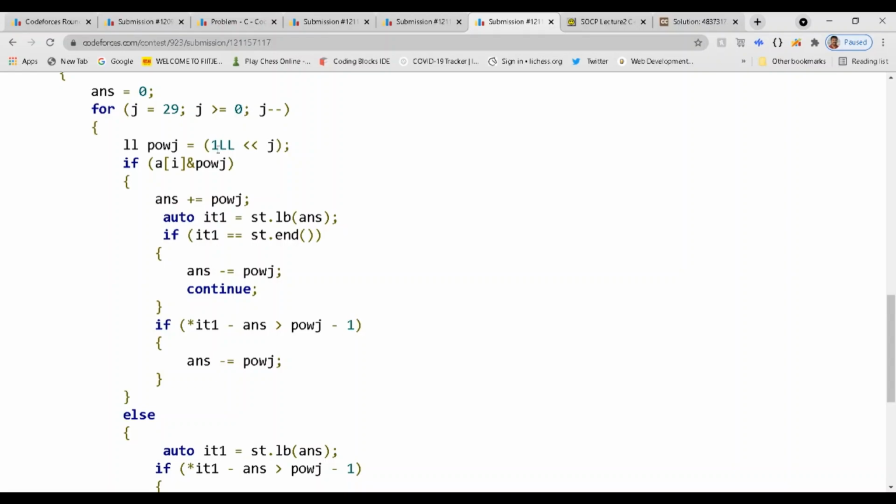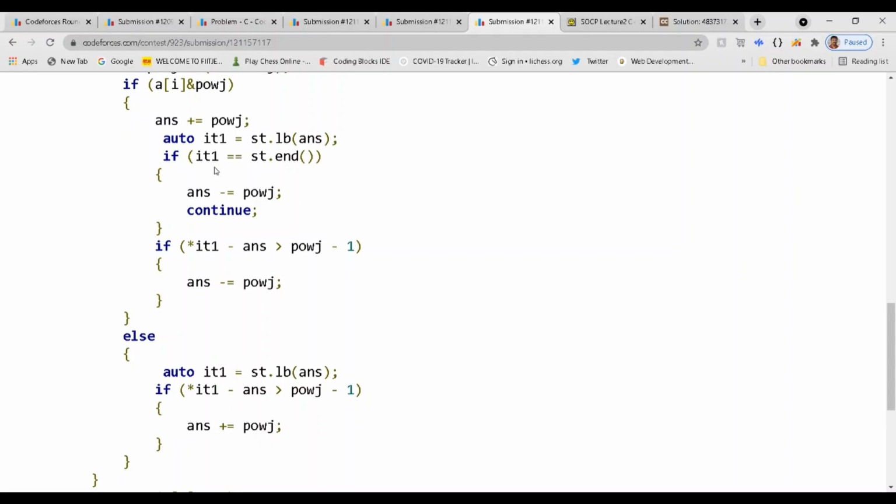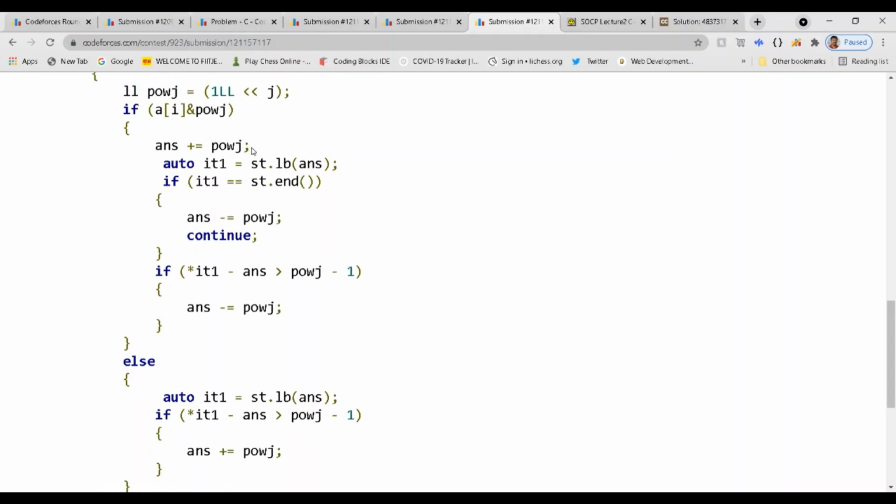Power J is 2 raised to the power J, which means that element has a bit on the J position, so the answer will get incremented by 2 to the power J. And then we find the lower bound of that answer in the multiset. So basically we are finding the closest element to the answer in the multiset. If the iterator is at the end of the multiset, it means that there is no element which has a bit set on the J position in the multiset.